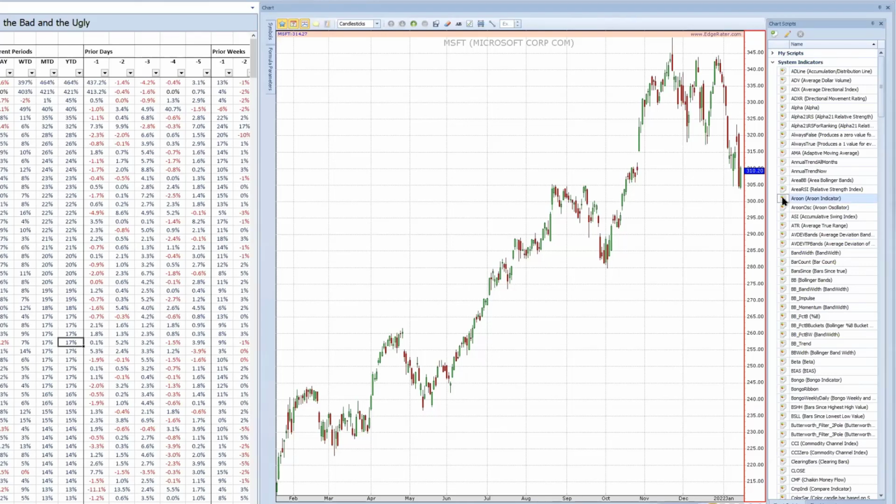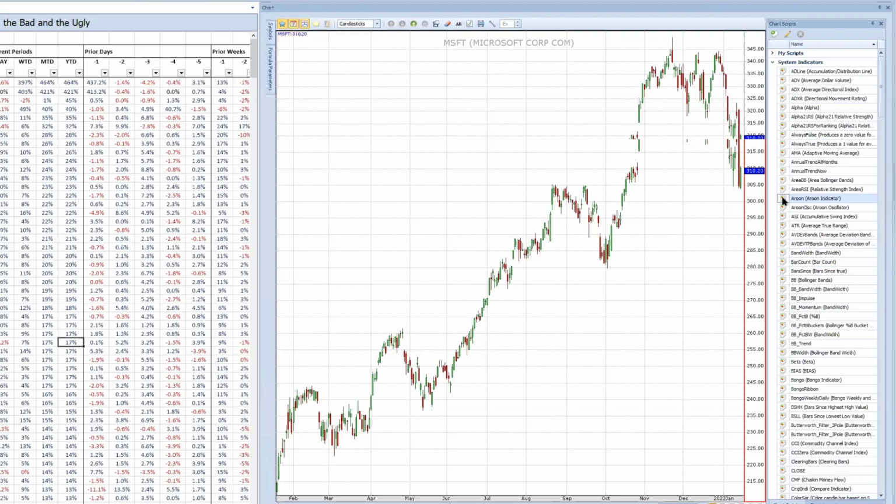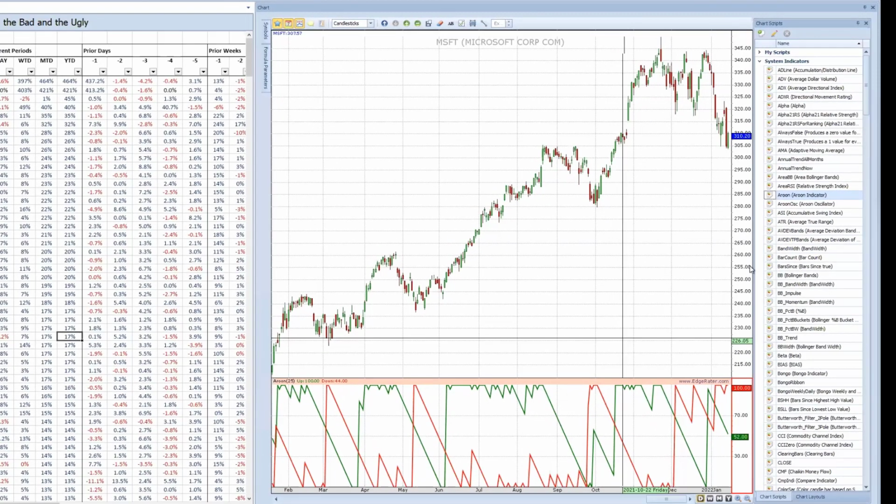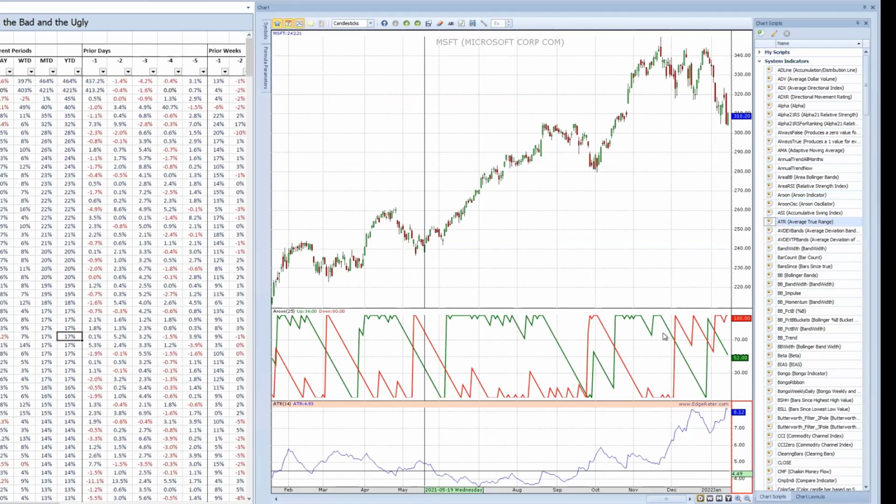Aroon is an indicator that belongs in a sub area of the chart. If I double click on Aroon, the default action is to add the indicator to the sub area of the chart, so it appears in a sub area. The average true range is another indicator that belongs in a sub area. If I double click on it, that will appear in its own sub area too.